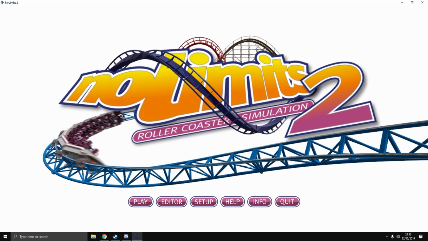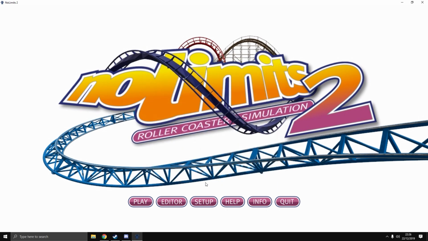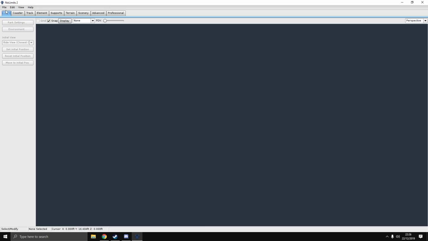Today we're going to go over some basics of the menu before we even start to think about building a roller coaster in NoLimits 2. So this is what you're shown when you first log on. You have the play mode, where you can select any coaster that you've made and go straight into the simulation. You have the editor mode, which loads you into the editor.